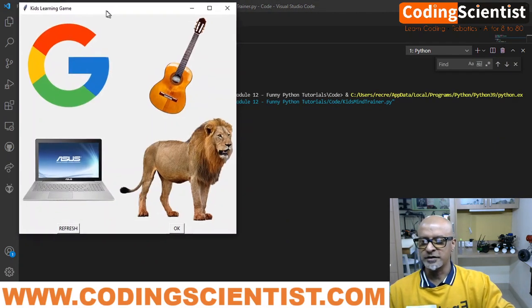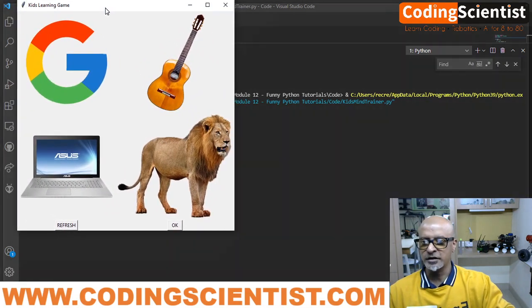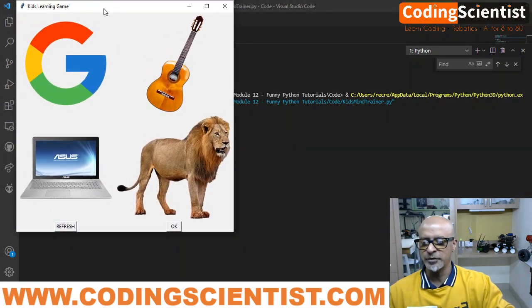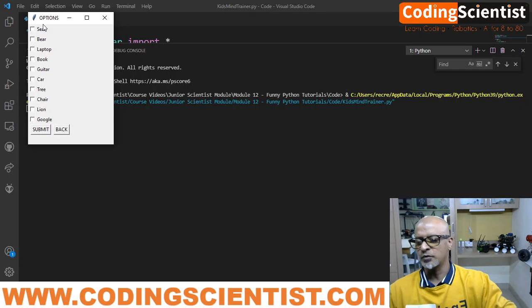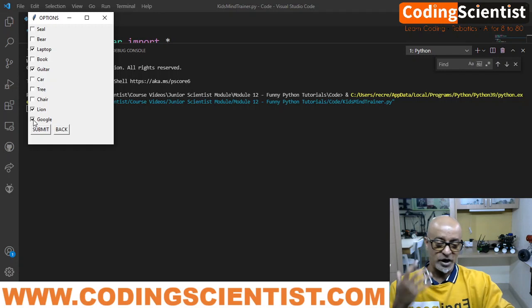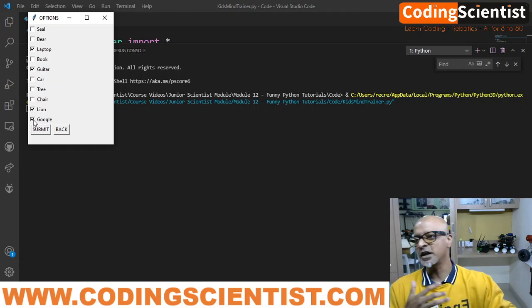All right, I can see an image here and this looks pretty beautiful. So the first image is the Google Chrome, of course, and the second is guitar and the laptop and the lion. Now if I click OK, it's going to show me this particular option. What did I see? Now I saw a laptop, I saw guitar, I saw a lion, I saw Google. Now I'm pretty old, so I can understand this clearly. For kids, they might be a little confused.